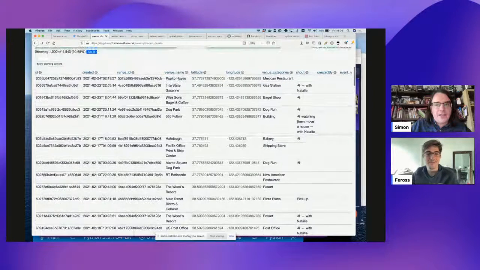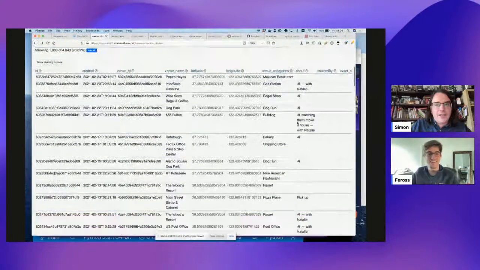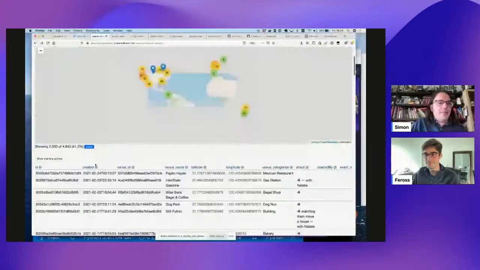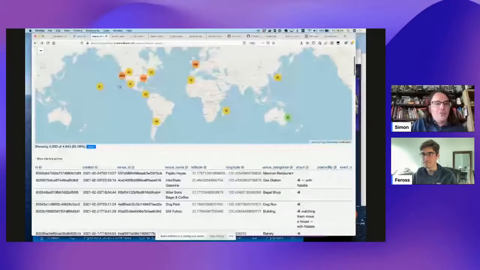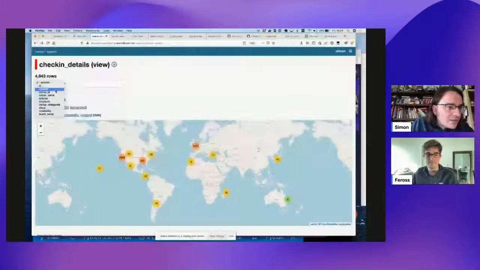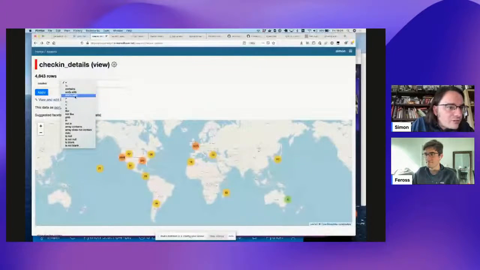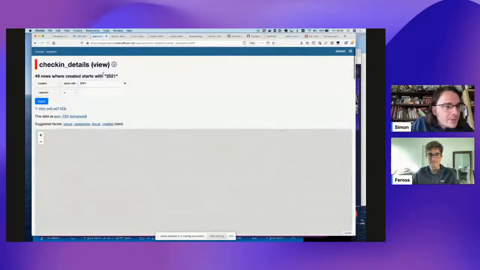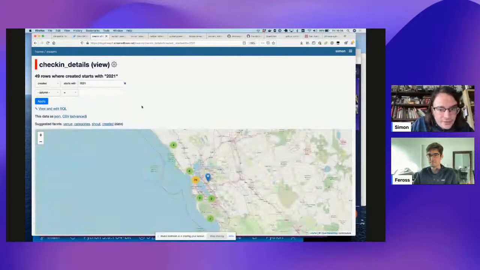So this right here is Dataset. It's got a table of data that I extracted from the Foursquare API with all of my check-ins. And because these check-ins have a latitude and longitude on them, Dataset can display a map. So this is a map of all of the places that I've been, which looks like I'm quite well traveled. But if we knock that down to just the places where created starts with 2021, I think that's this year, has not been quite so exciting. I've made it around a little bit of the Bay Area.